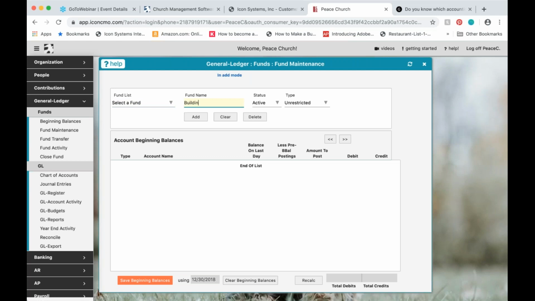We'll do a building fund. And this one is going to be restricted, right? And restricted versus unrestricted are donor imposed restrictions. So if somebody gives you a check and says, hey, go ahead and spend this on whatever you'd like within the church, that is unrestricted money. If somebody gives you a check and says, this is for the building fund, that is restricted money, and it needs to go towards the building fund, right? So we'll go ahead and add that in.